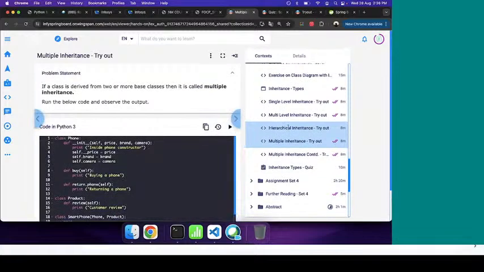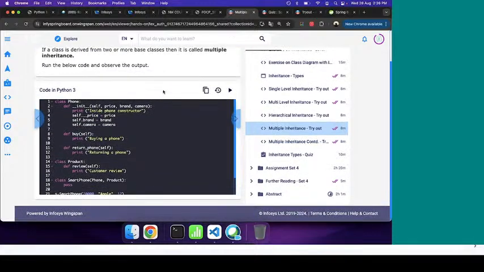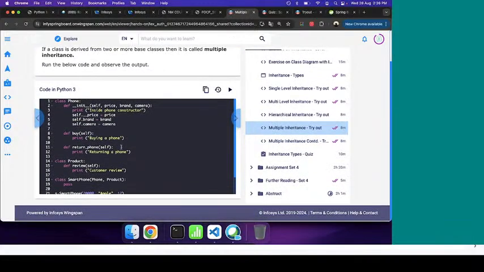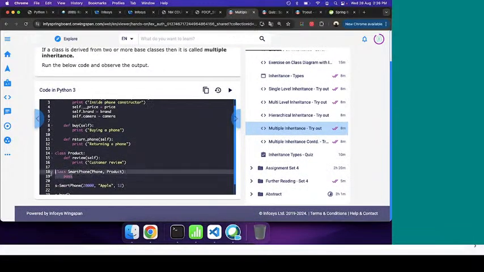I think this is the one that is slightly going to be a little bit different from our natural understanding of inheritance. So if a class is derived from two or more base classes, then it is called multiple inheritance. Okay, it's called multiple inheritance when we have two or more base classes. So let's take a look at the smartphone. This is line number 18. In line number 18, you'll see that smartphone is inheriting both from the phone and the product.